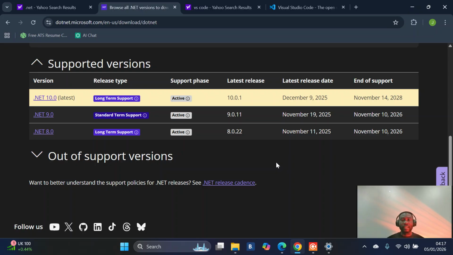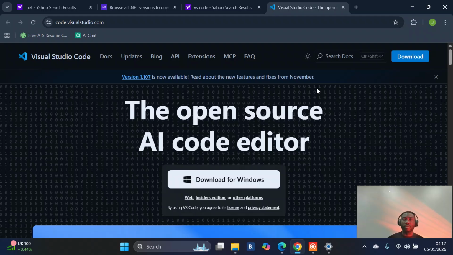version, and once that has been installed, then we also need to install Visual Studio Code, and this is a tool that will help us to write. It is an IDE that helps us to write our C# code. Don't forget, I said in the first video that we'll be sticking with C# for this training and development.